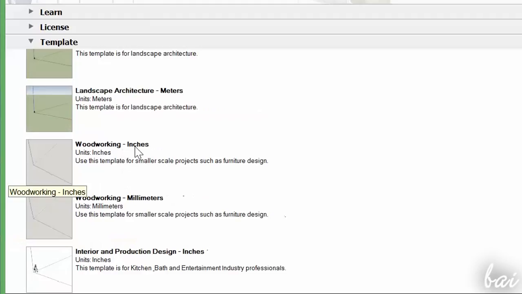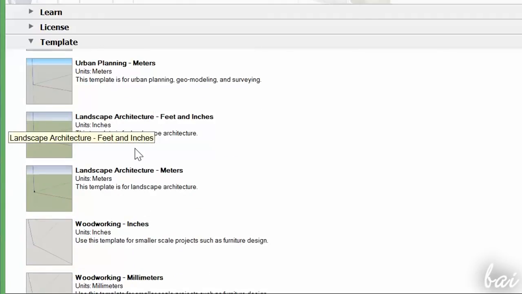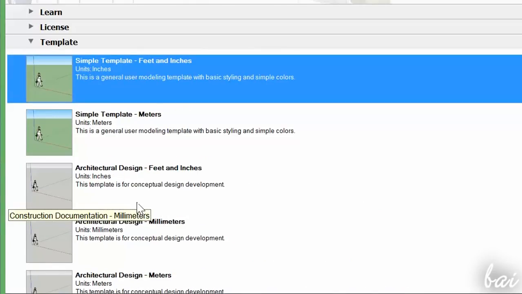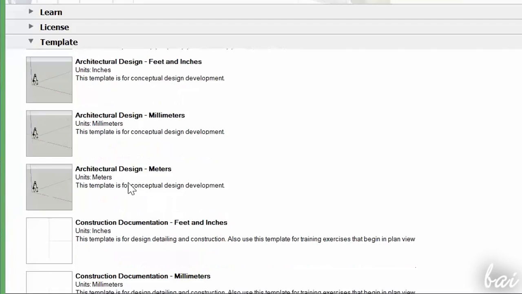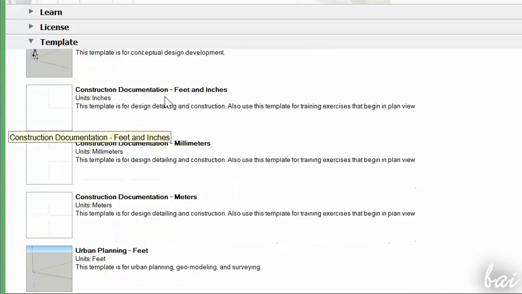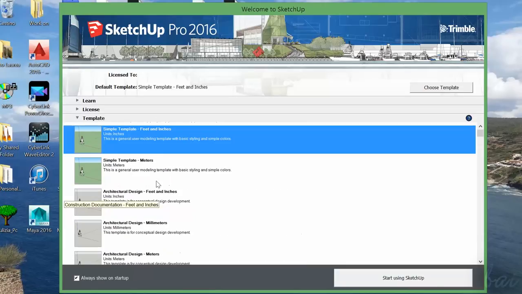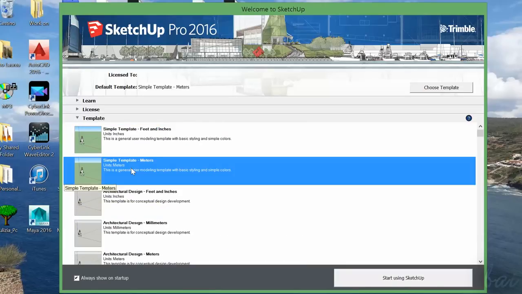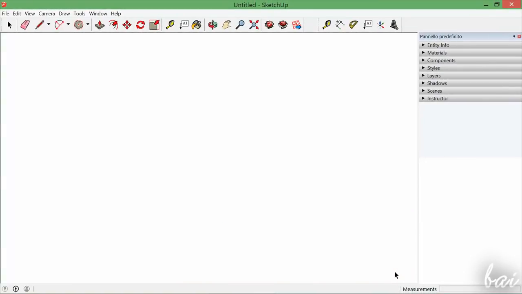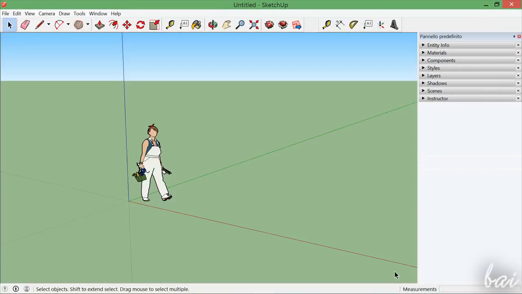For example, for 3D projects, you can choose simple templates, architectural designs, or urban plannings. And for 2D projects, you can choose a construction template instead. Let's take, for example, the simple template. Just click on it to select it, and then click on Start using SketchUp below. A new blank project will appear in front of you.